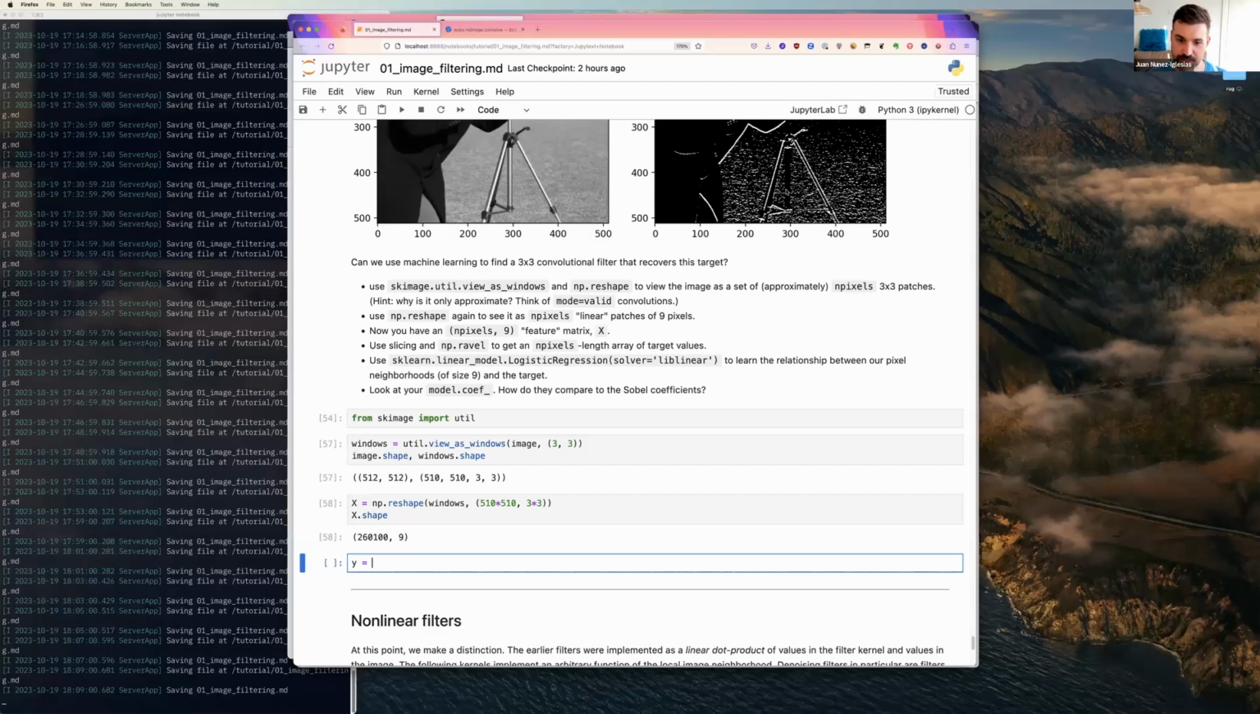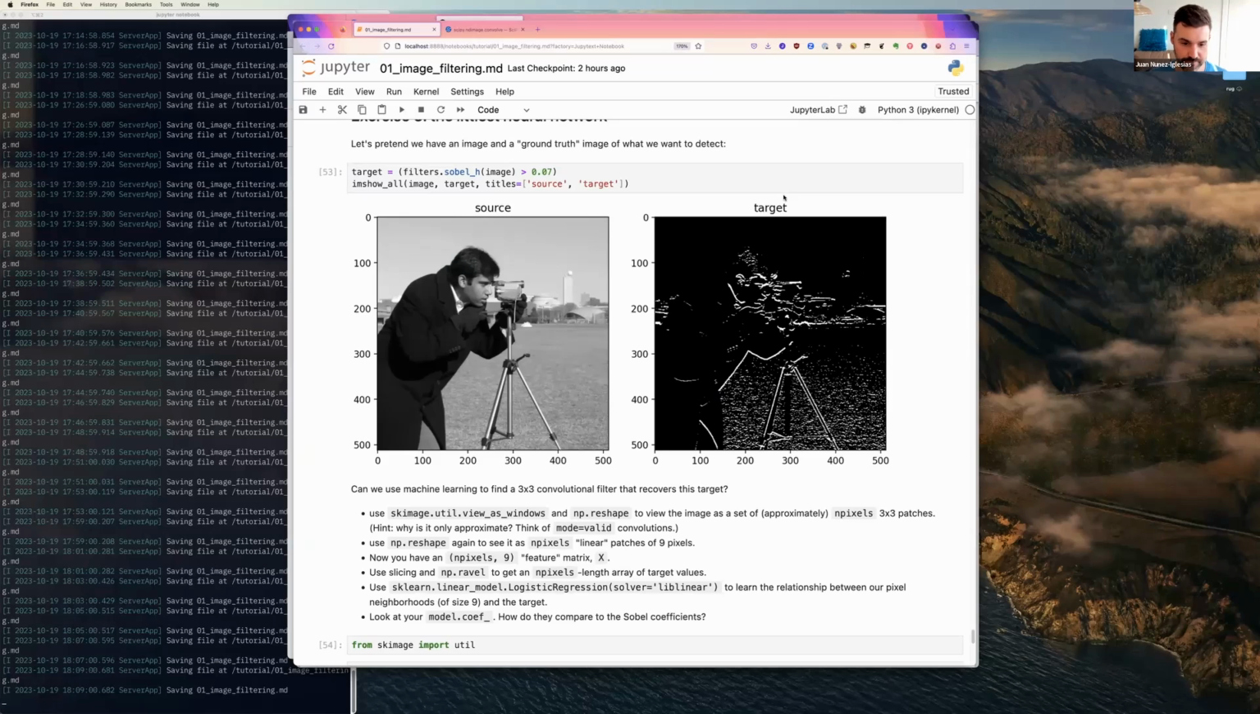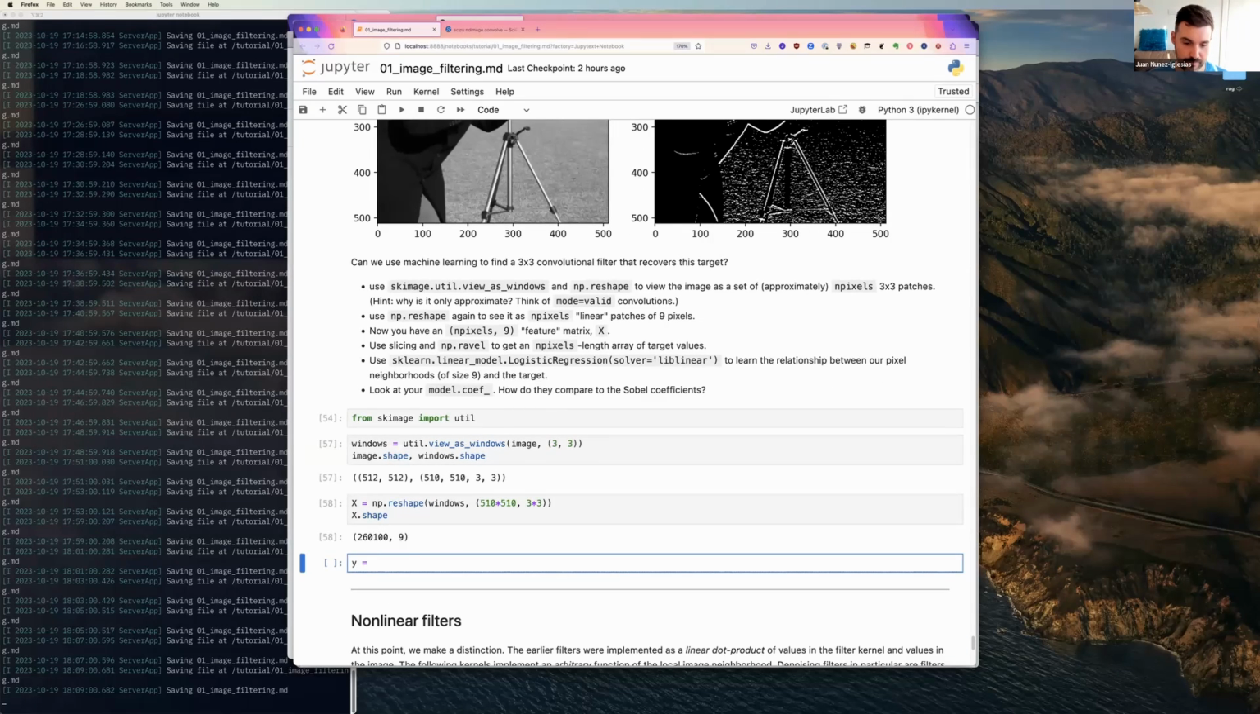So to do that, we say, what's the target? I think we called it target. Target 1 to minus 1, 1 to minus 1. And then we want to reshape that.